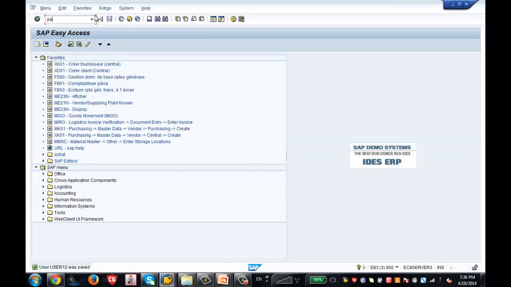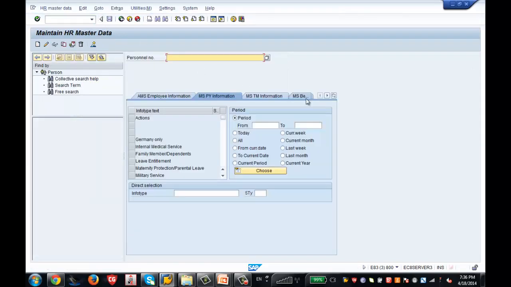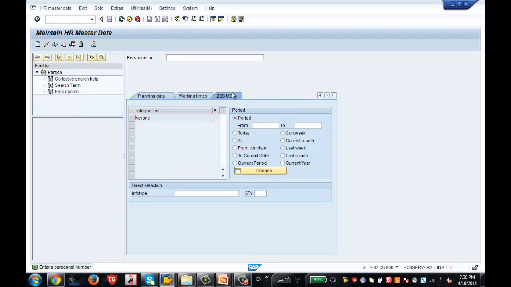Now go to PA30. This person already had many tabs, so he should also have the ZSS tab. See, he also has the ZSS tab, but he is only able to see one info type. Why? Because of the user group dependency. It's very interesting; you have to play around with which user group should see which tabs, and under the tab, how many info types. I am also able to see ZSS USA. This user group 00 is also able to see ZSS USA. The only difference is that under this tab I was able to see 3 info types, while this user group is able to see only 1 info type.